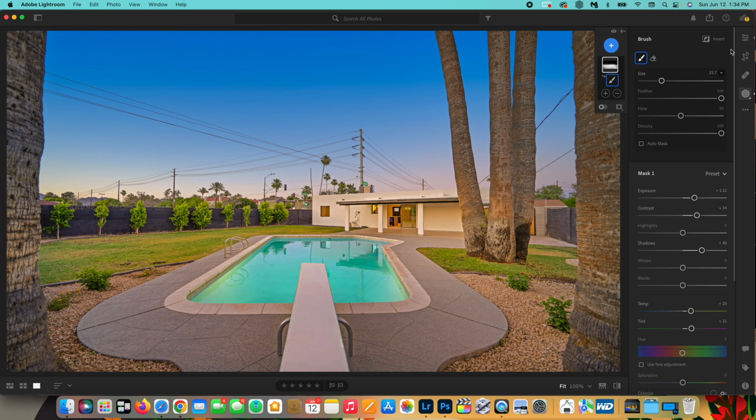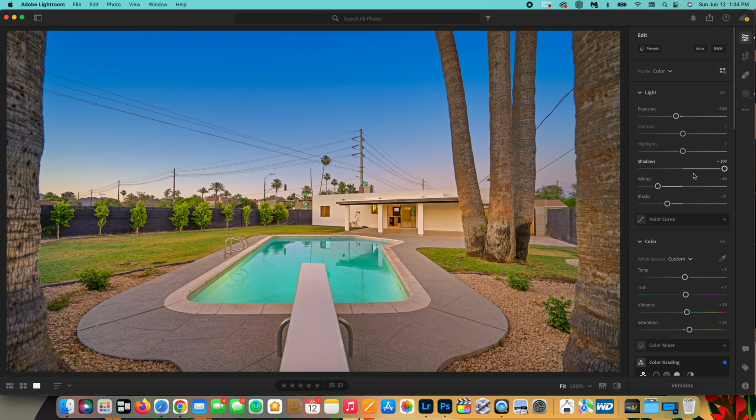And then when you're done, you can go back to the regular edit tool, and then any changes you make will be applied to the entire image. That is how easy it is to use the brush tool in Adobe Lightroom 2022.